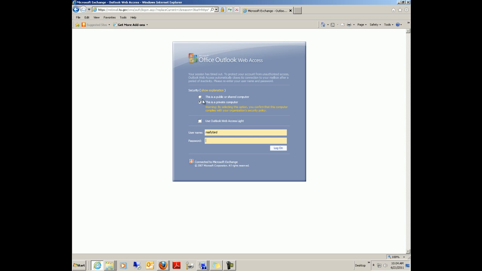From here, if you're using a work computer or a home computer that's not being used by the public, you can check this as a private computer. And then in the username, you type mail slash R, your first initial, and then your full last name. And then you type in your password.